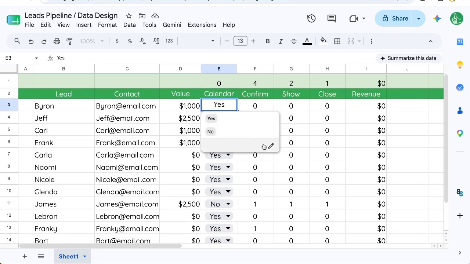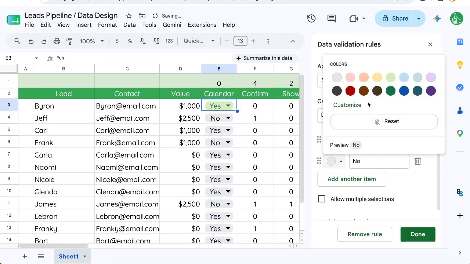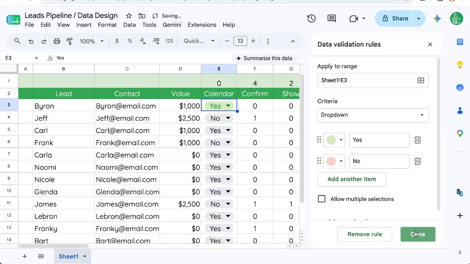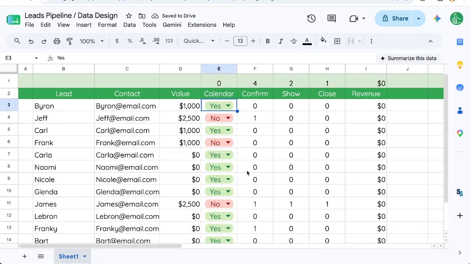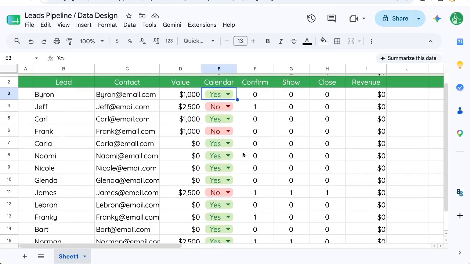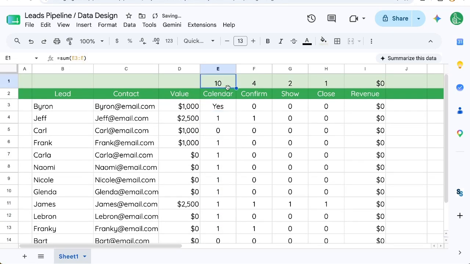And yes, of course, we can go in here and we can say yes is green, no is red, done, apply to all, yes. And okay, we have color. But again, it all looks the same. Even if we can see the color, it just looks like a mess. There's a few things we want to do with this data. And also we want to be able to keep this sum up here.